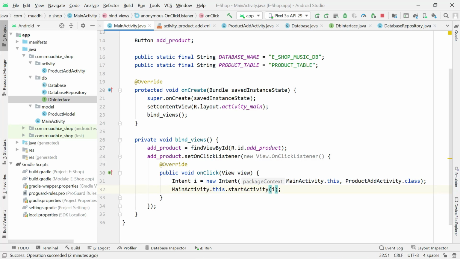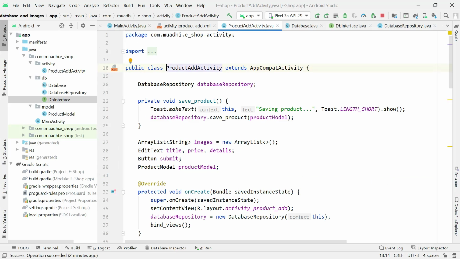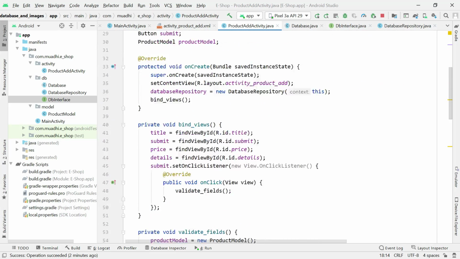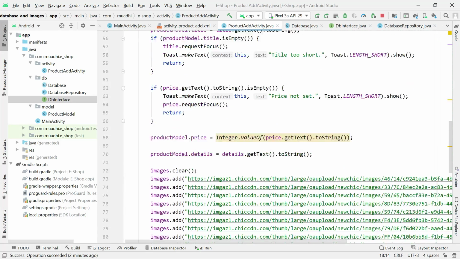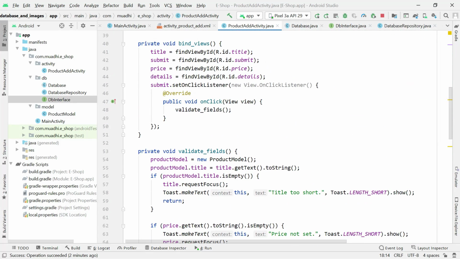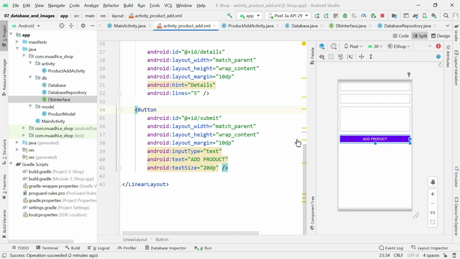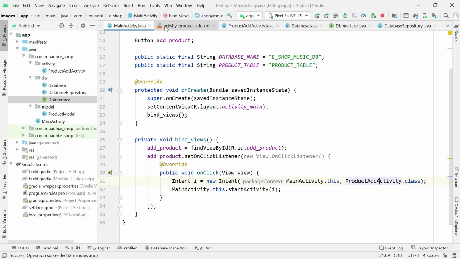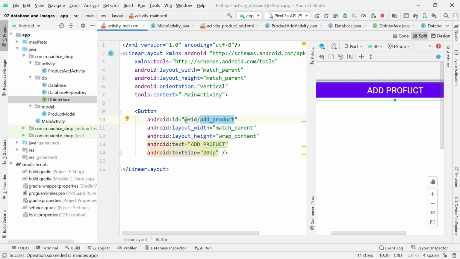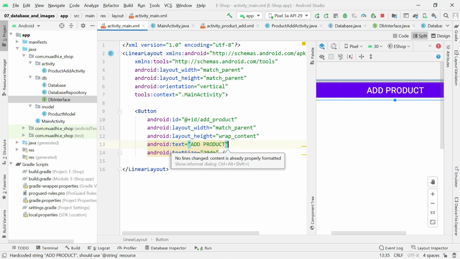So also I have to come here to the layout. With the layout here, it is product. Okay, add product. Oh, this one. Okay, there we go. Let us run the application again.